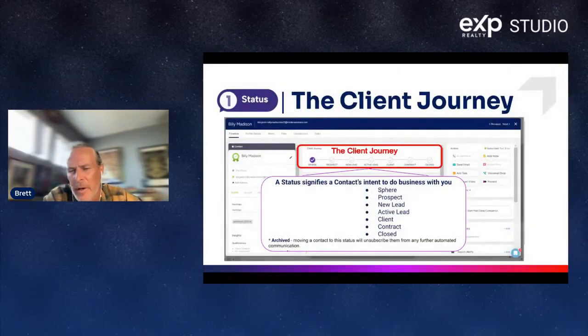When I look at a client record, this is a screenshot, I'm looking at a lead. Status is telling me where you're at on the client journey. Are you a sphere? Do I know you? I don't know who you are. You just signed up on my website. You're talking to me. We started to engage. We've signed a contract and I closed you.